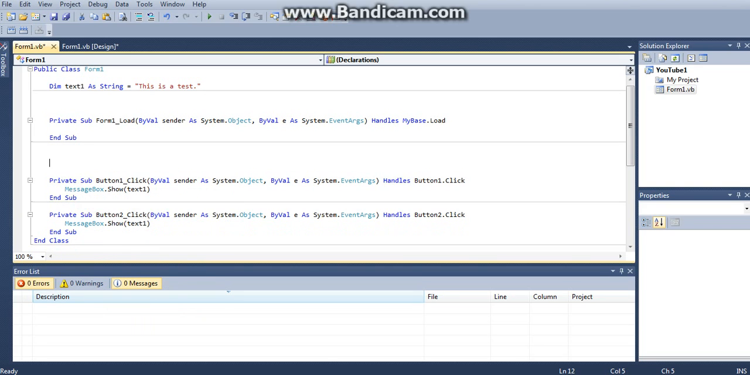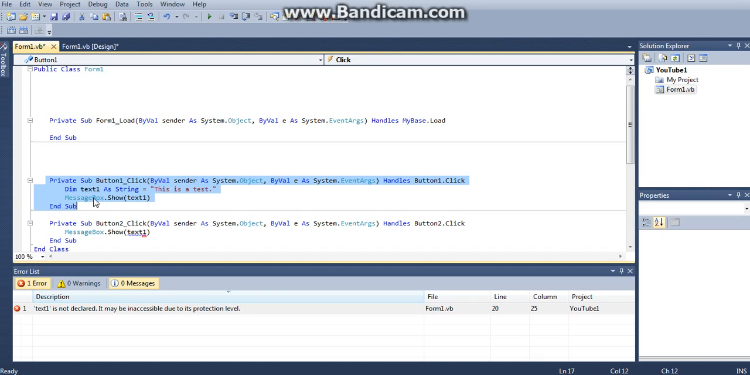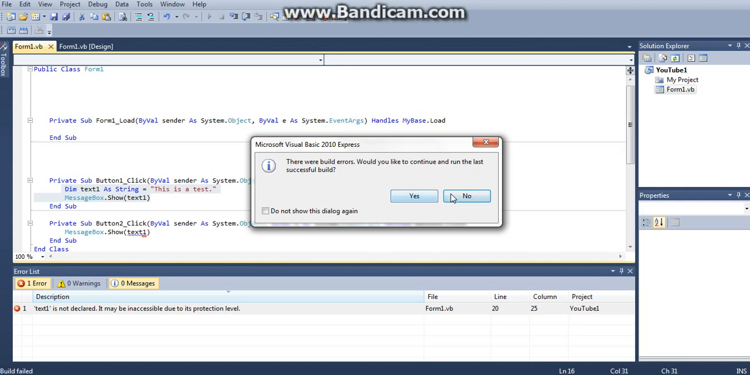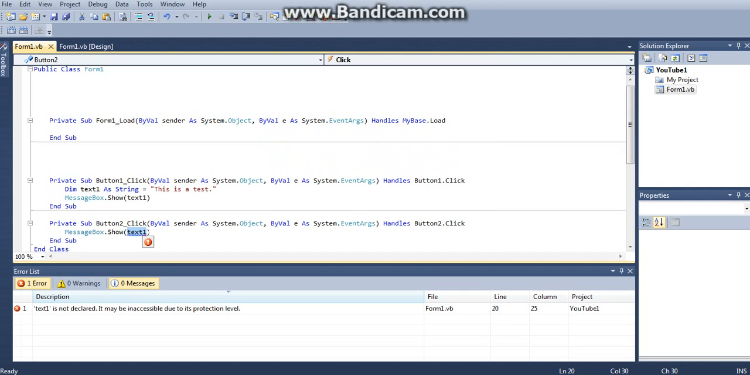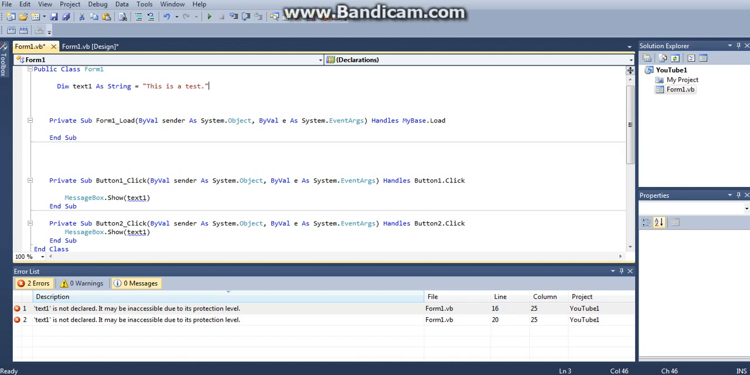Now, this is what I mean. It won't let you use a dim if you put it inside the private sub, because, like I said, it's private. So if I copy this and put it inside with the message box inside the button, it's only going to work in here. So this one won't be able to read it because it's in another private sub. But if you put it out here, both will be able to read it. So if I try running this, it's going to give me an error saying that text1 isn't declared. So if I was to put it back out here, both buttons can read the dimension.